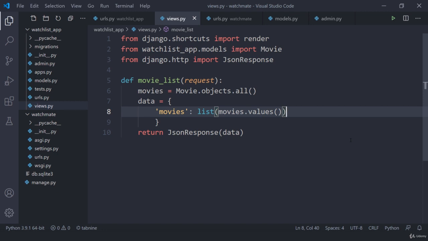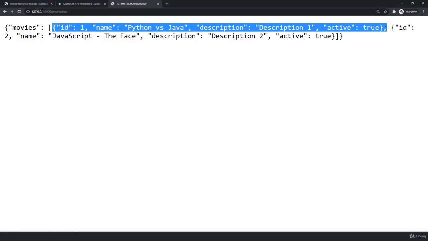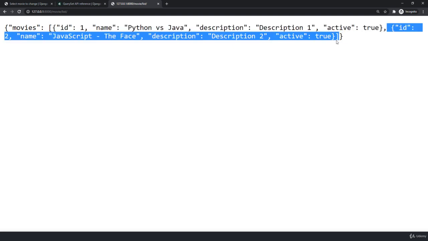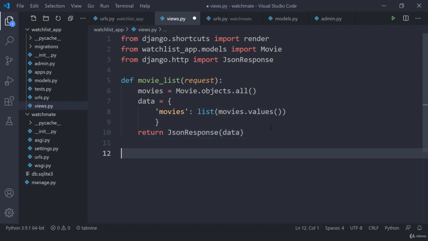Hey there, welcome back. Now in this lecture, let us extract information for a particular object. That means we have multiple objects in our database right now. So if I want to access this first object or maybe I want to access this second object, I need to create a specific URL.